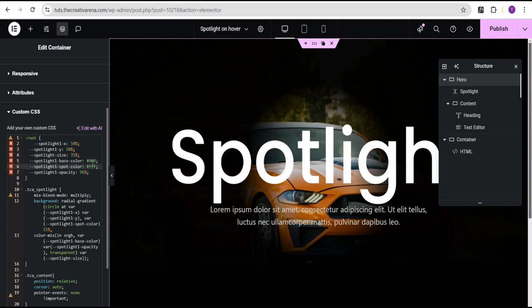And now for the spotlight base color, this is the black background you can see here. So you can change it to whatever color you want. However, I advise you leave it at black because it looks better at black.